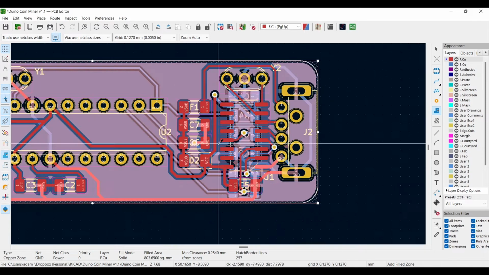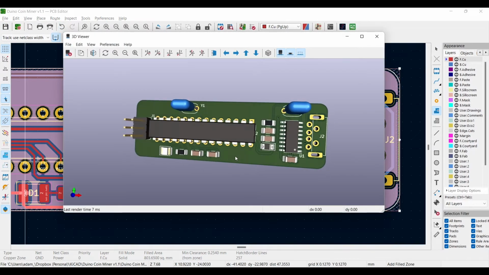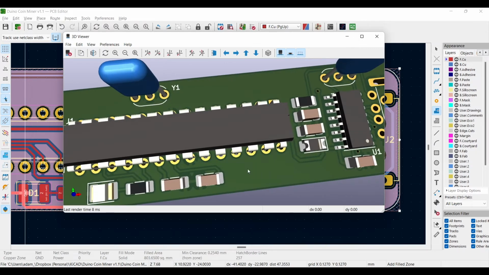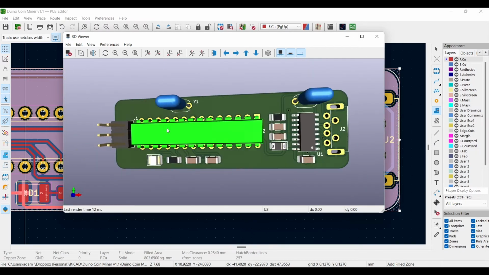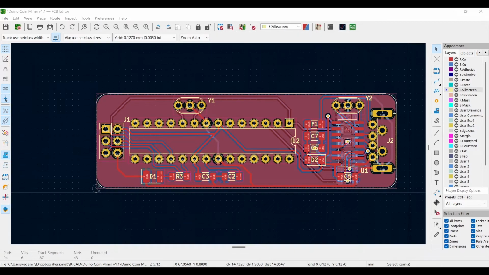Great, let's save this and then check it out in 3D. So that's all of the components, tracks and copper fills done. All that's left is to add some text and images to the silkscreen. I'm going to add a Duino-Coin logo to the board and I've already got this as a PNG file.